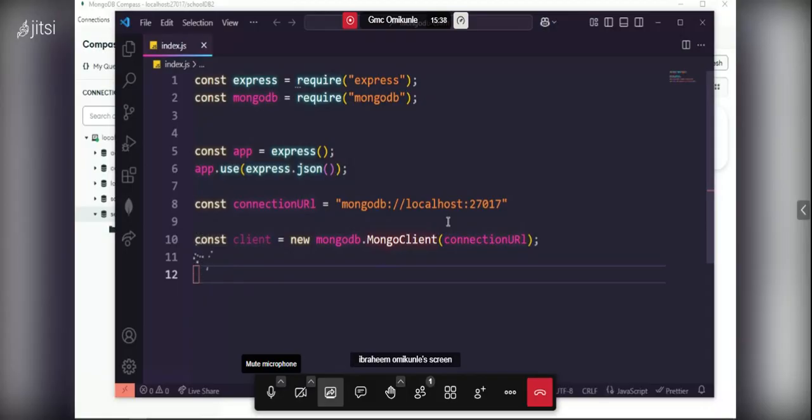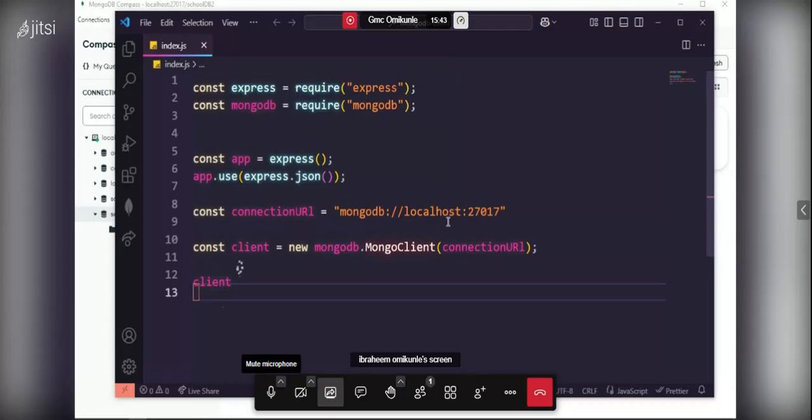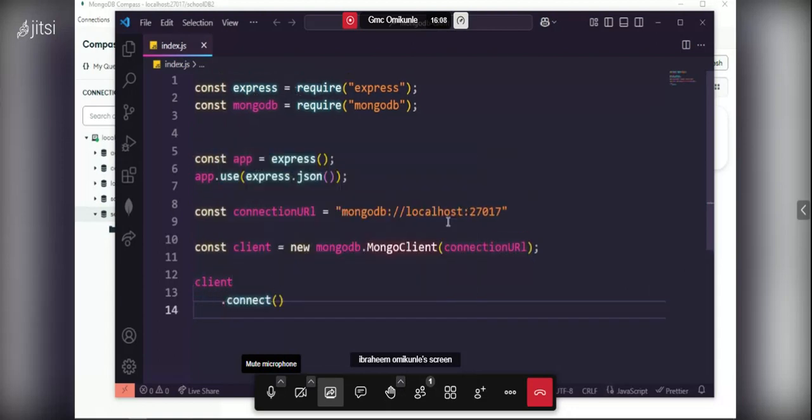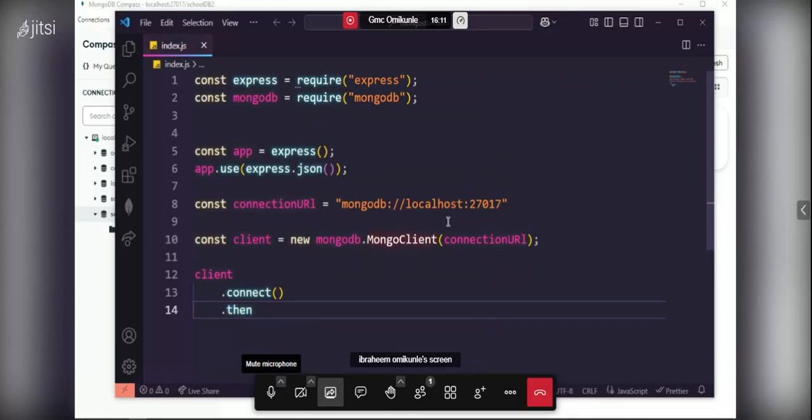Now we want to connect. In order for us to connect, we are going to say client.connect. That's all. When you trigger this connect function, automatically it connects. So how do we want to know if MongoDB is connected or not? We can use a promise, or dot then. Dot then is after the connection. What is the aftermath, or what do you want to see next, after the connection, if the connection is successful?